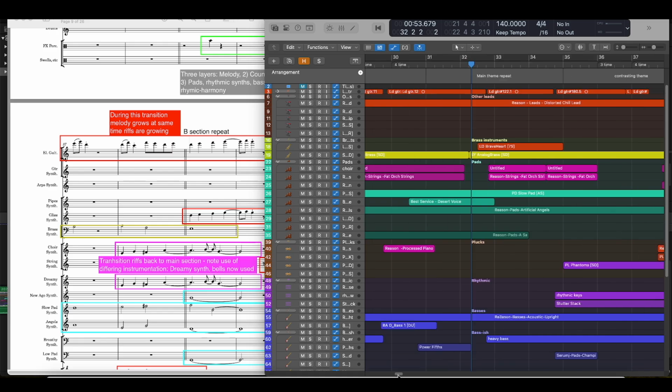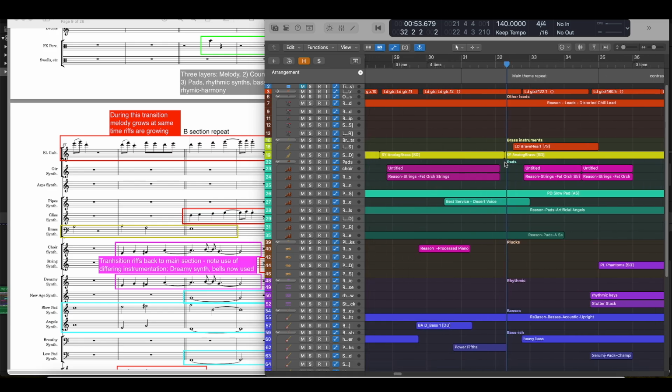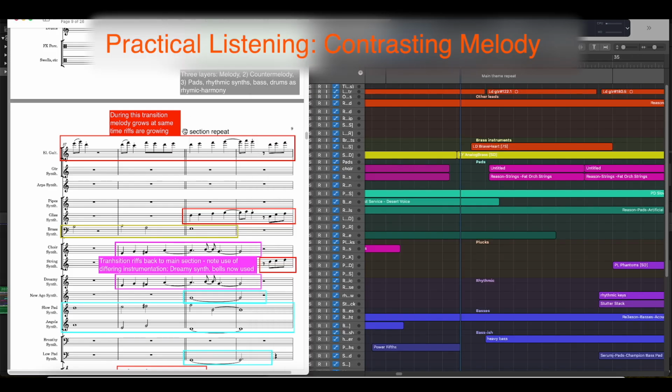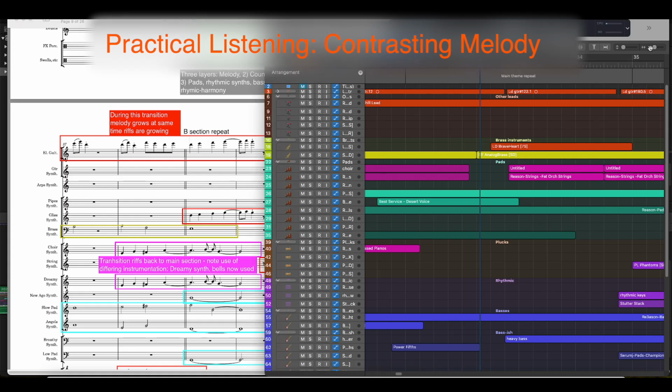So we can see very clearly the use of transition riffs, and the evolution of pads as they grow and diminish. You see the passing around in the arrangement of various instruments on the main melody. That'll become more apparent later on in the piece. So we'll give that a listen up to this repeat of the B section, up to bar 39, starting from 31.